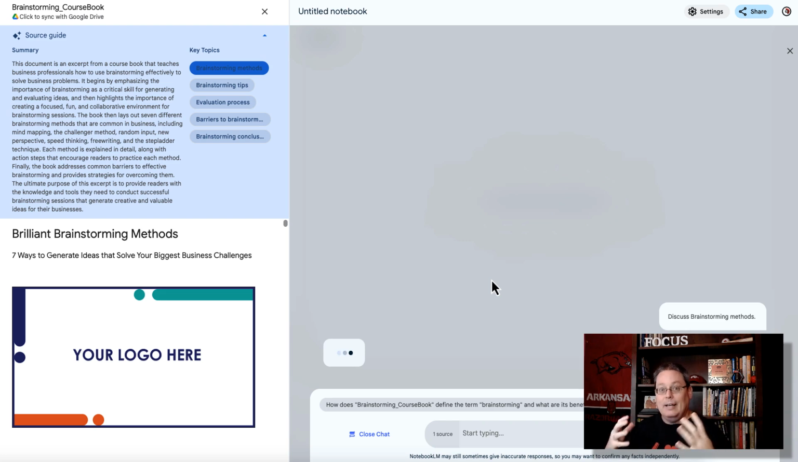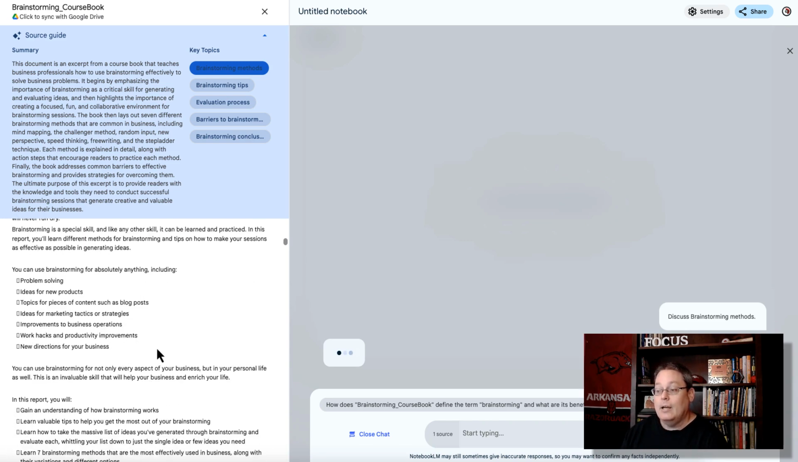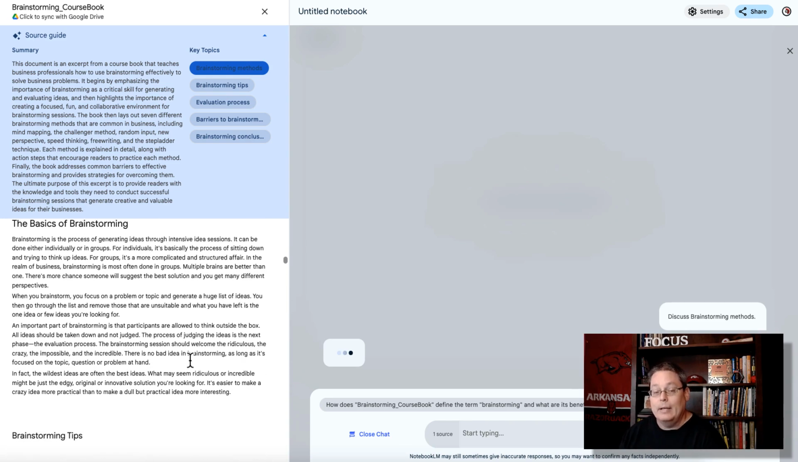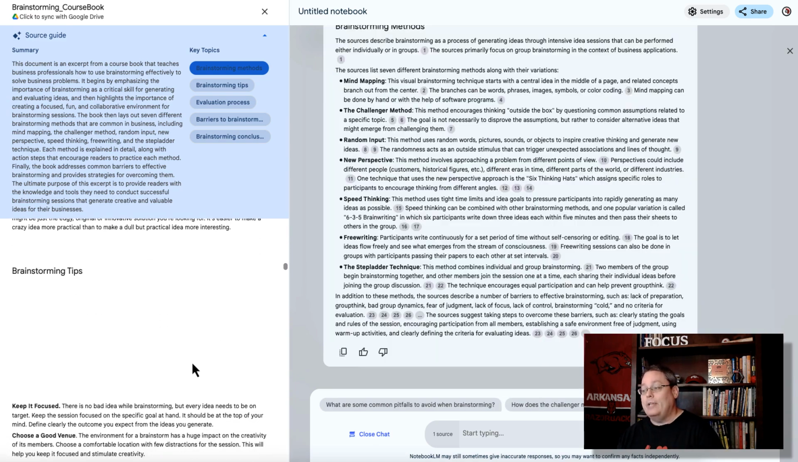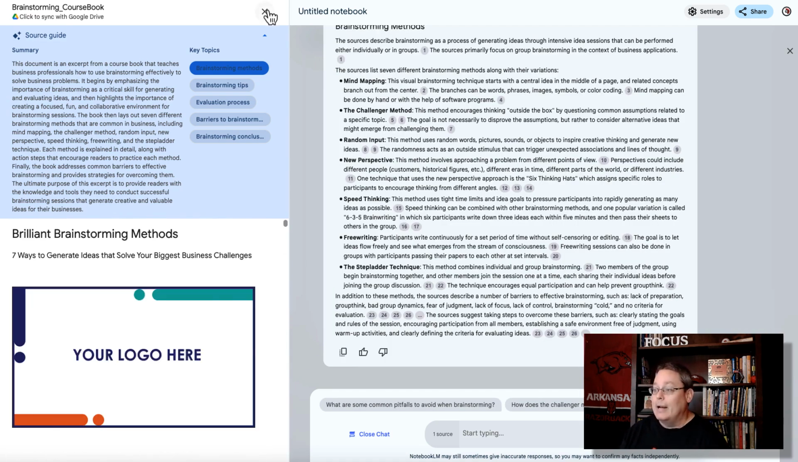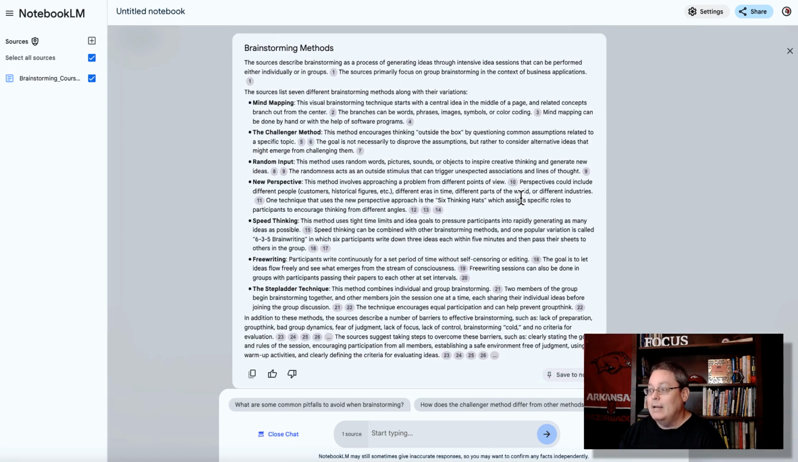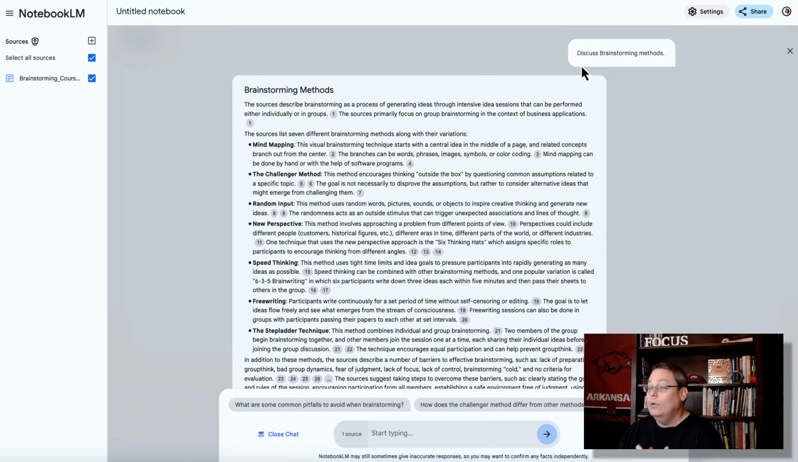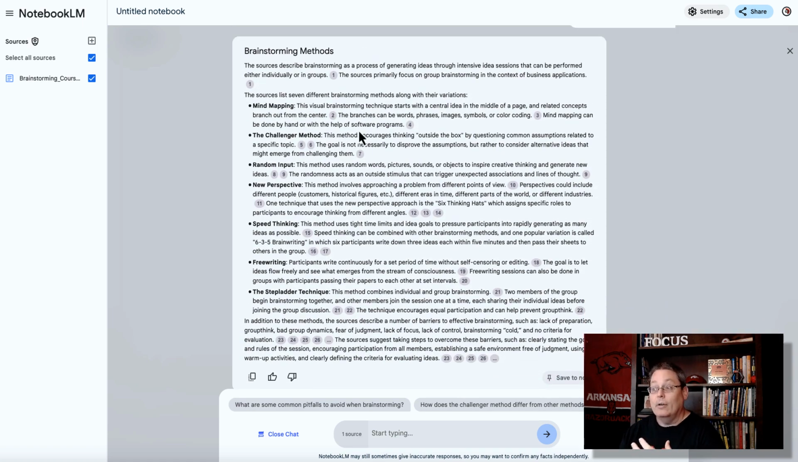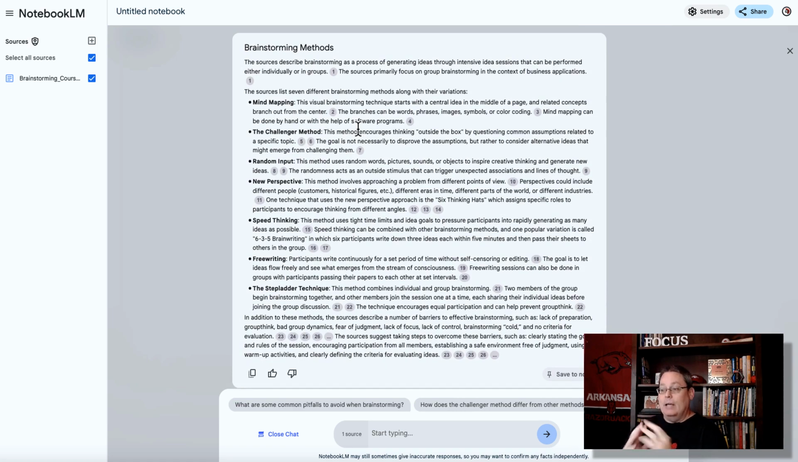It's just one click. It's NotebookLM doing the work for you, the AI engine going through and parsing the document before you've even read it. Of course, you should read it. You should understand and learn and know about brainstorming before you start trying to sell an information product, teaching people how to brainstorm. But understand that once you click this button, Discuss Brainstorming Methods, it breaks down the document and it simplifies it for you.